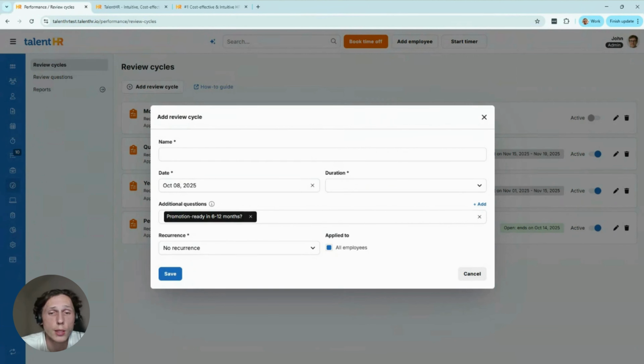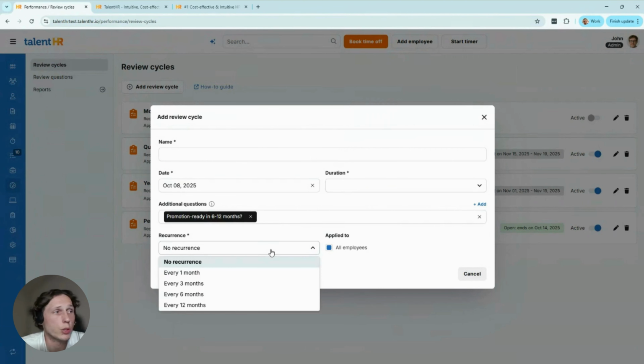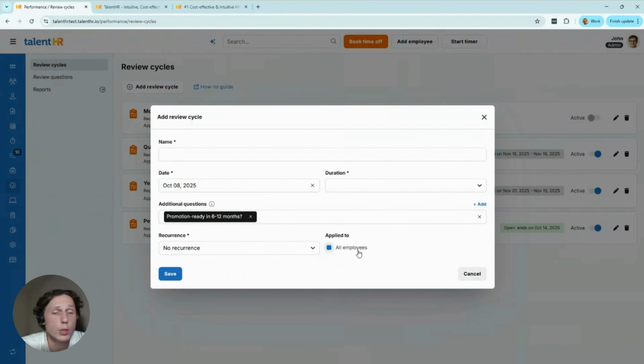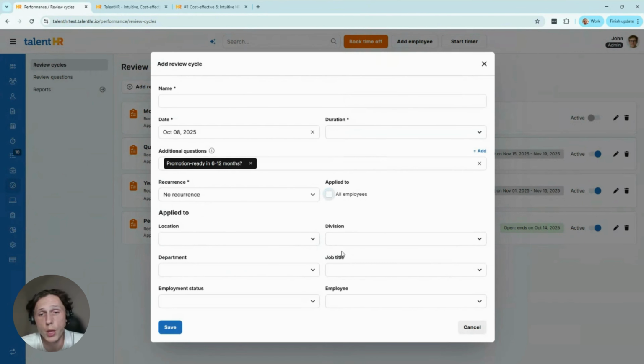You can also decide if the cycle should be recurring, so you can choose if it will be 6 months or even 12 months. And in the end, you choose if it will apply to all your employees or be limited to a specific location, department, or any other grouping you would like.